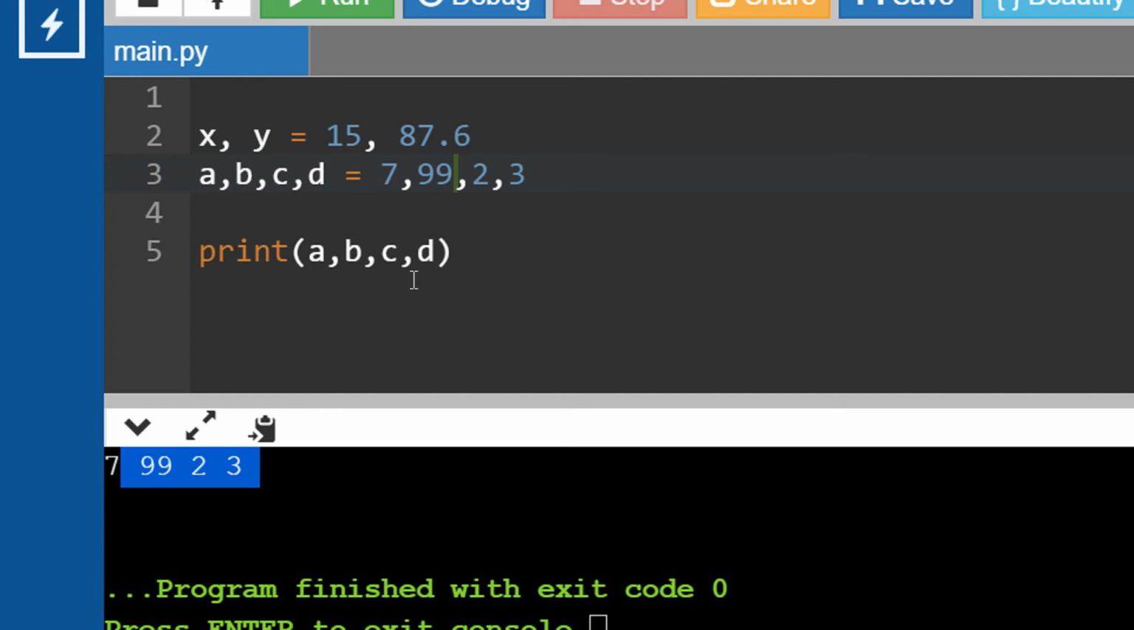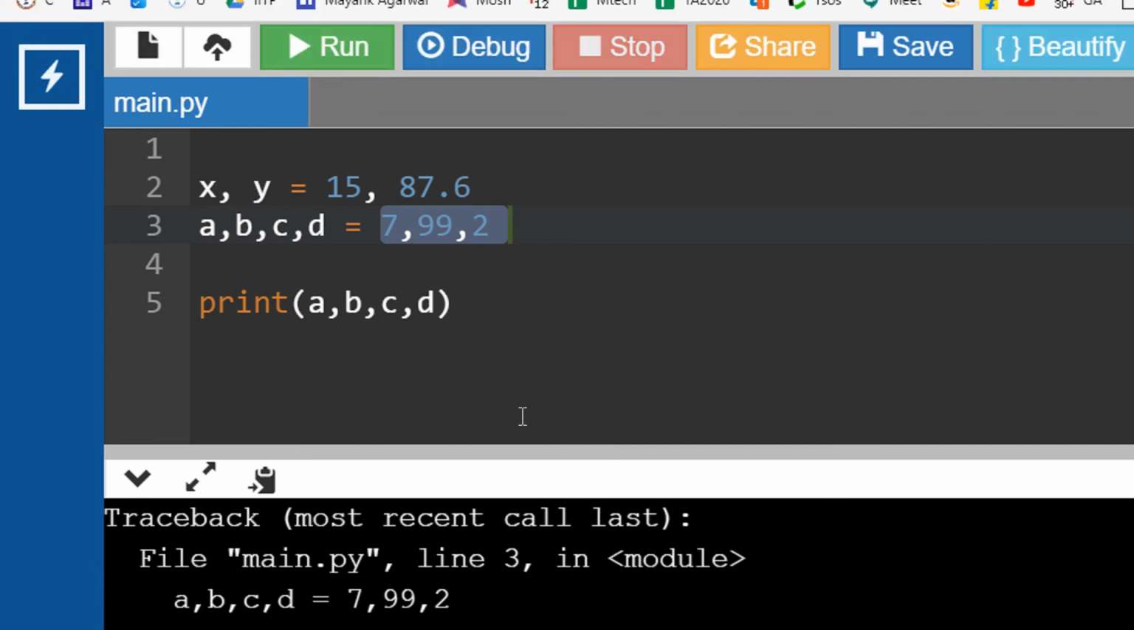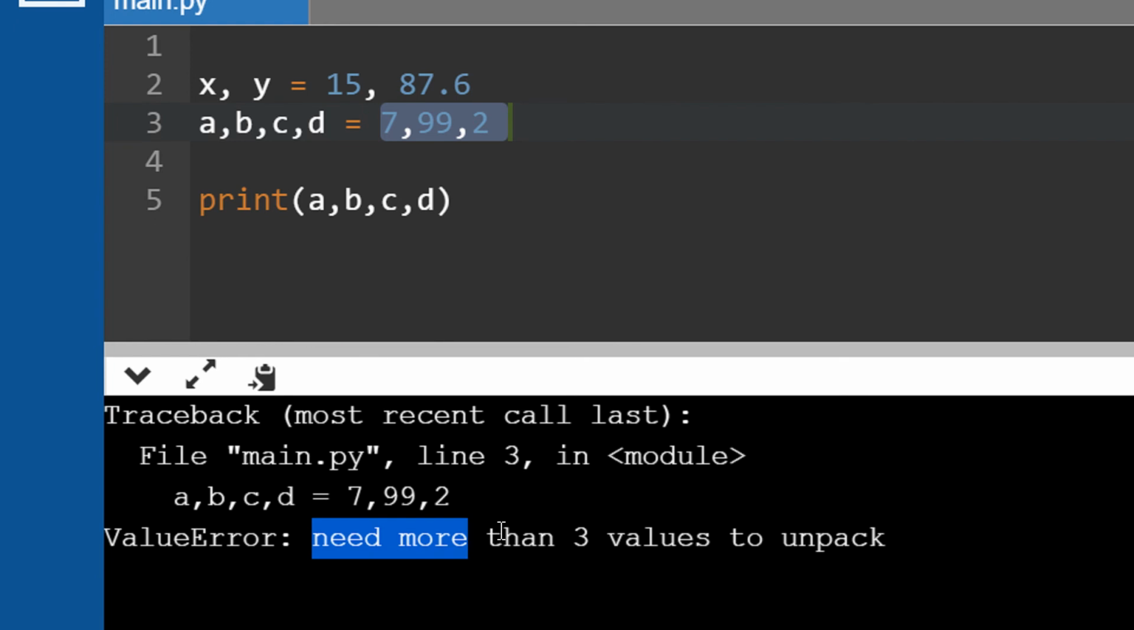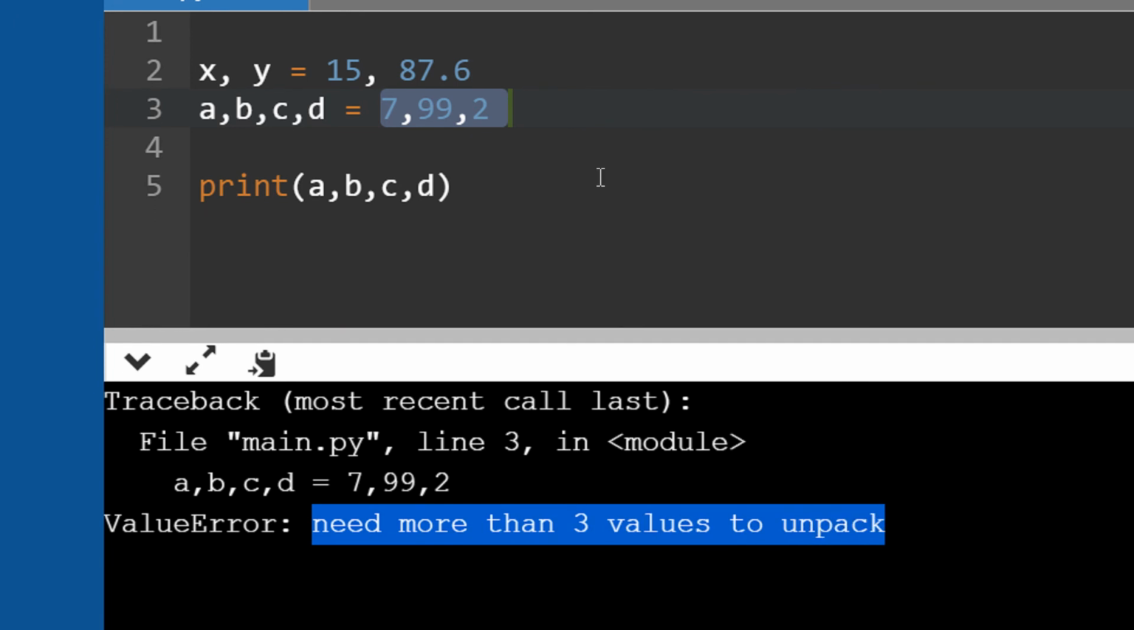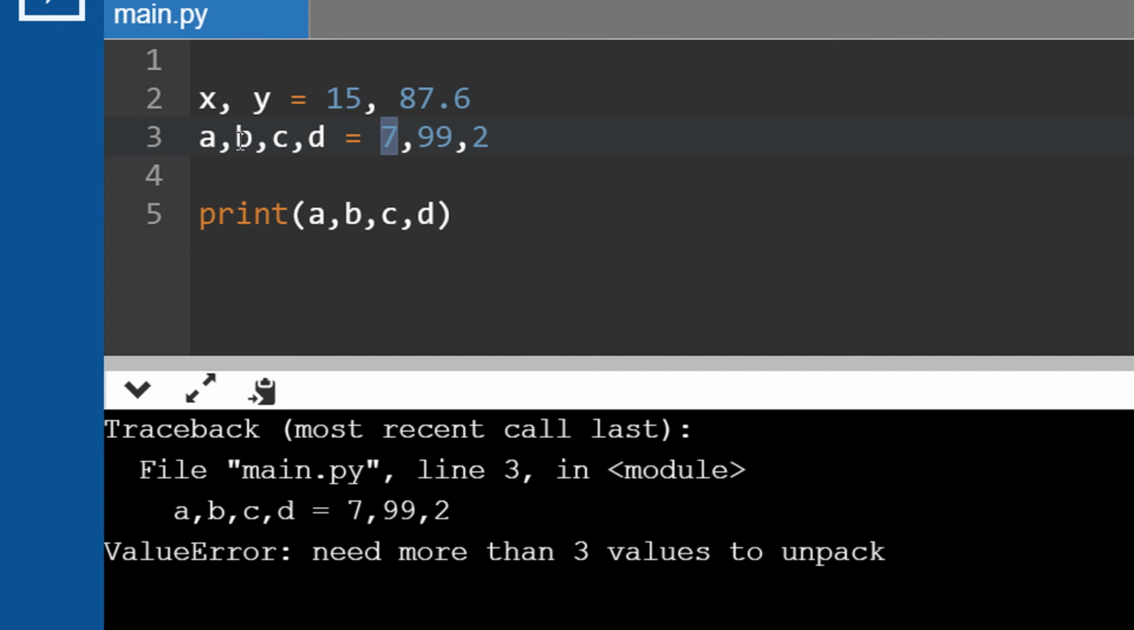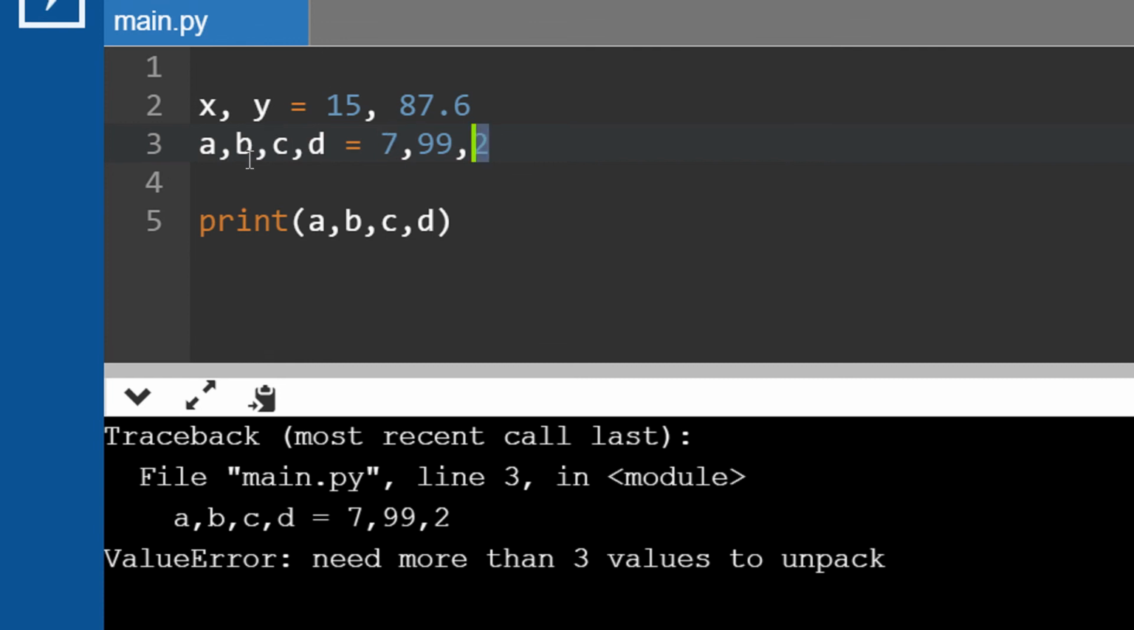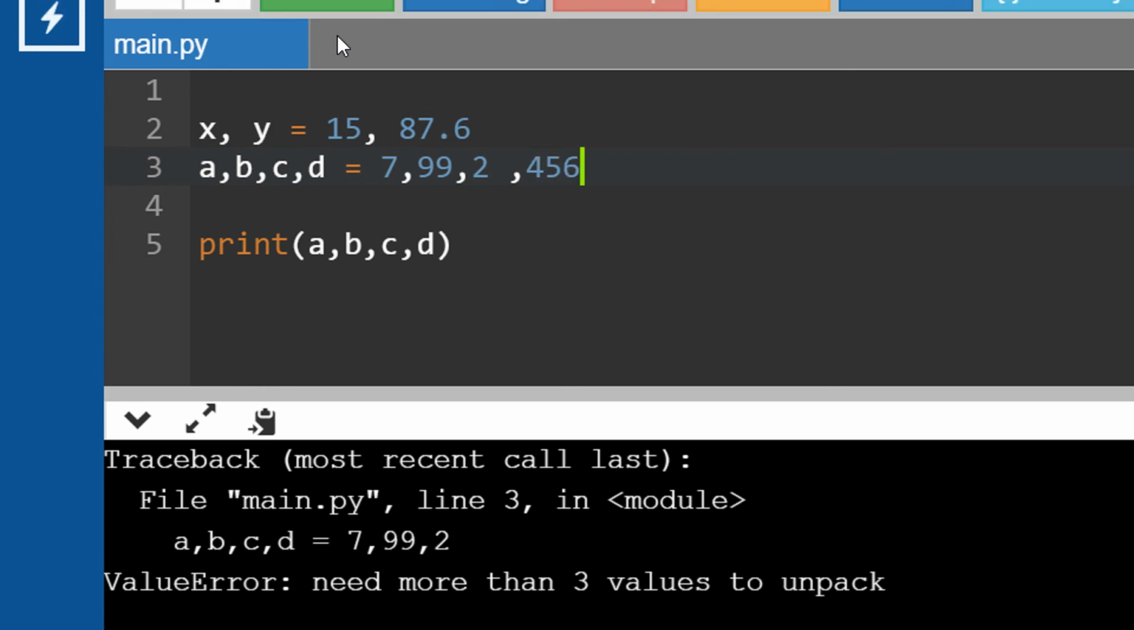One thing you should remember is that you should not have fewer values here. See, in this case, I am using 4 variables, A, B, C, D, but I am giving only 3 values. This will generate an error. See the traceback: need more than 3 values to unpack. Unpack means 7 is given to A, 99 is given to B, 2 is given to C, but for D there is no value. So let us put some values, 4, 5, 6, and then print the value.